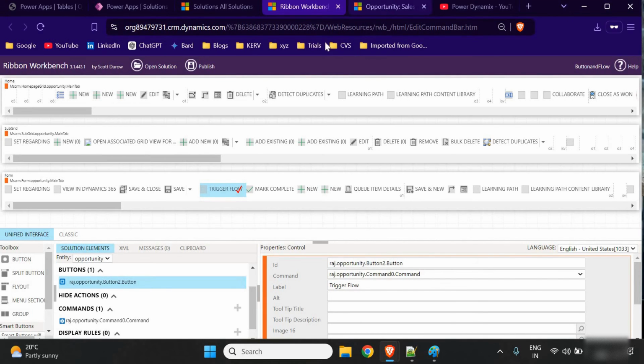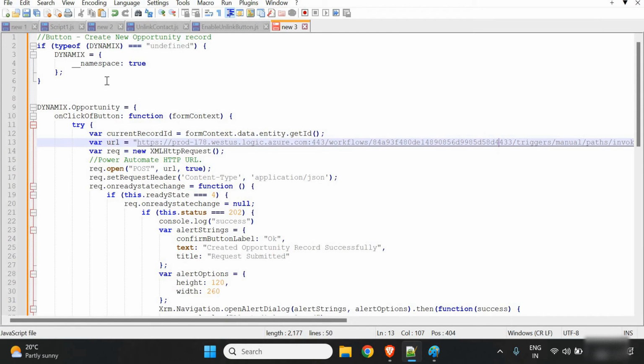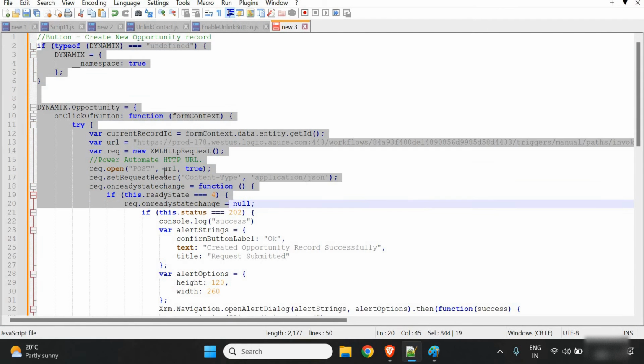Now it will show in the opportunity form here, but our task is that it should also trigger Power Automate. So right now if I just publish it, the button will show here, but it won't do any action. So now let's see how to create the JavaScript. Before the JavaScript, we also need to have the Power Automate, because in the JavaScript we'll need the Power Automate URL.